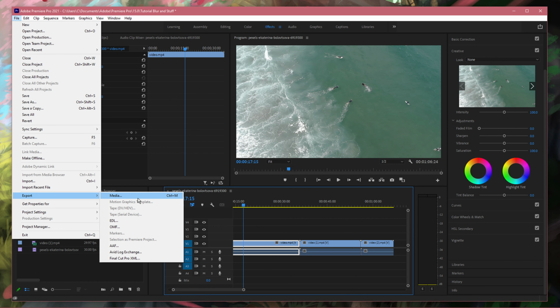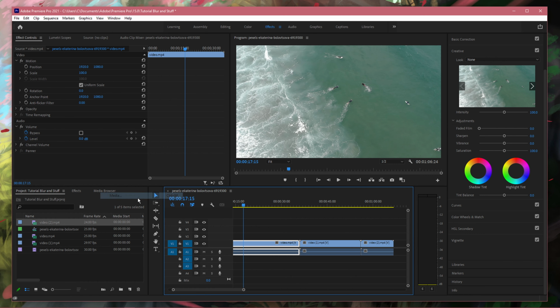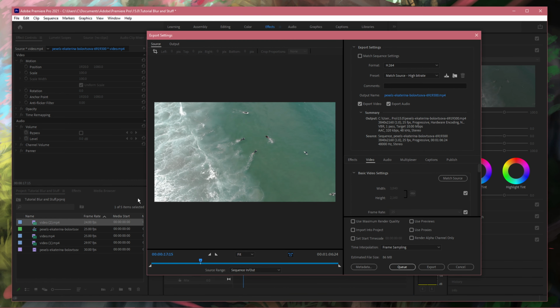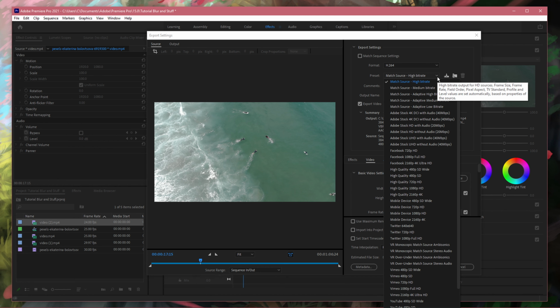After editing your video clip in Premiere Pro, make sure to open up your export settings. Navigate to File, Export, Media, or use the shortcut Ctrl and M. At the bottom of this window, you can preview your estimated file size when using these export settings. The easiest way to lower your file size is to change your export preset.